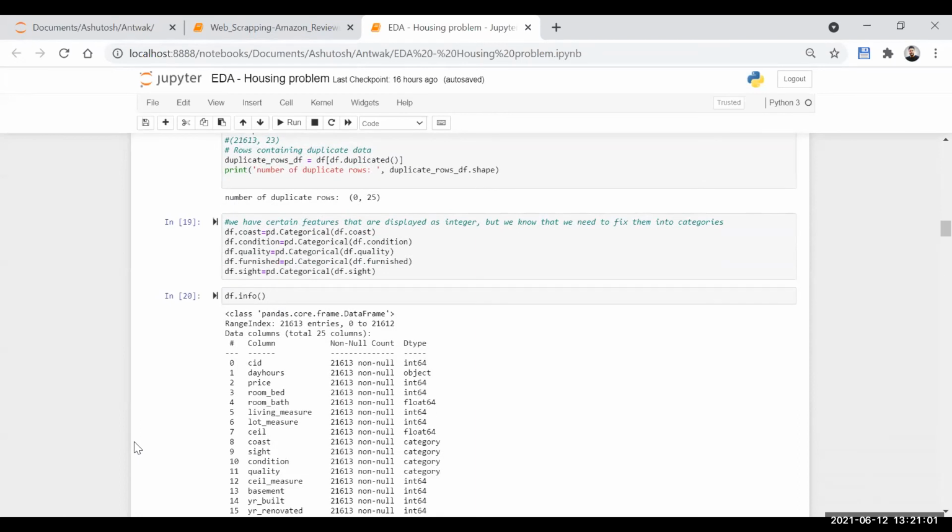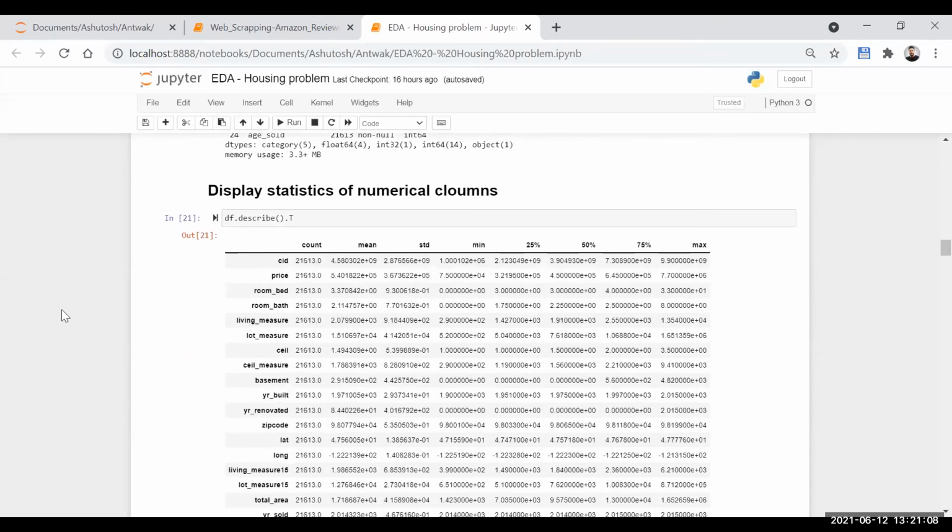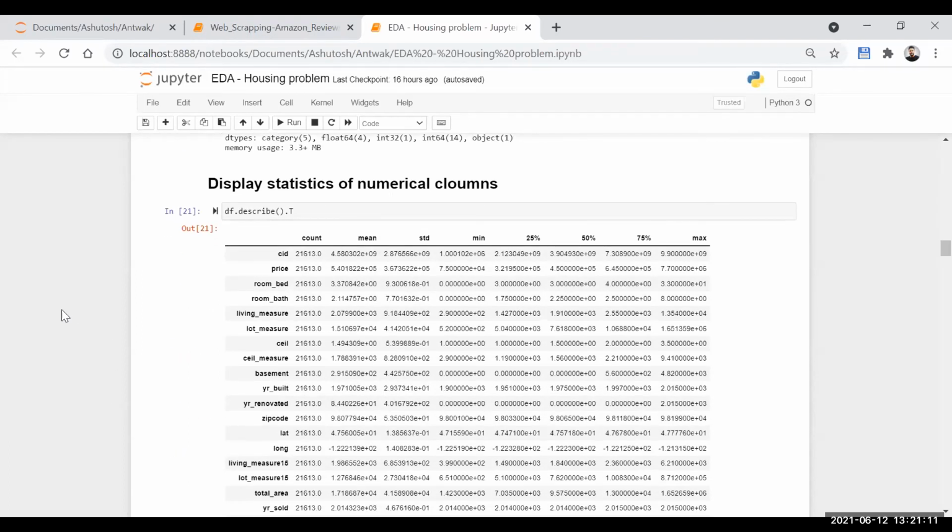And I'll not go much in depth for this particular data set. And this is how you can display the statistics of a numerical column.